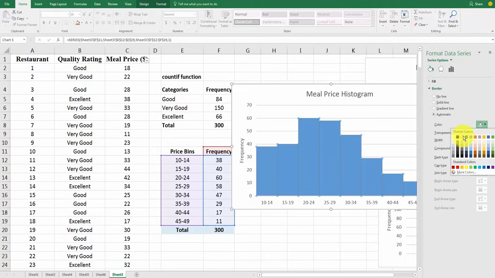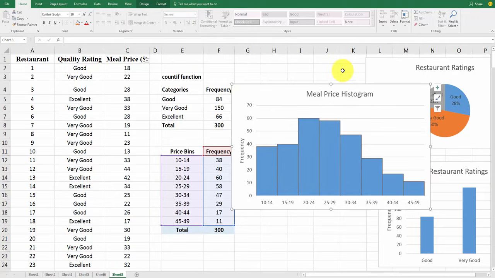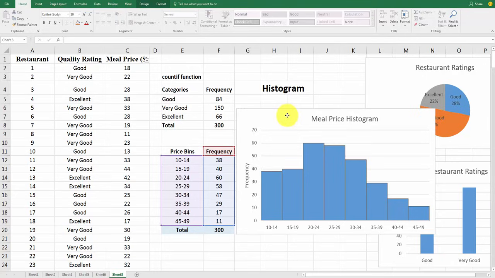Let's just choose a different color, like a gray, and see what that looks like. So, okay, I like that. That's not too bad. Now we have a little bit of an outline that gives these columns a little bit of definition, and so we can really identify how many meals were between $10 and $14 and $15 and $19, but they're all running together, and so that makes it a histogram.